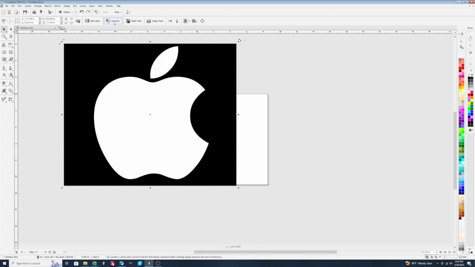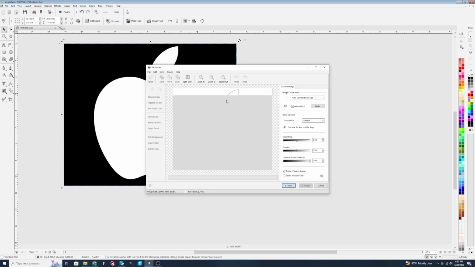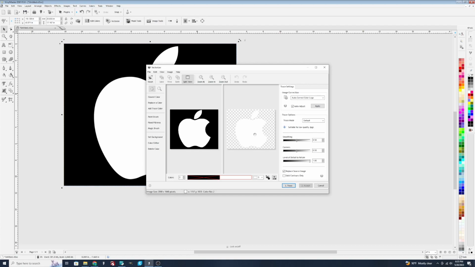We're going to hit vectorize again. And then for the portion that we want to keep, so in this case here, the white apple, we're going to go down here to the color. And if you're not aware, you can right click on these to get rid of the area that you want to get rid of. So if you have both of these highlighted and both of them without a red X, then it'll vectorize the entire image and both colors. You can hit ungroup and it'll separate them for you. In this case here, we just want the white apple.